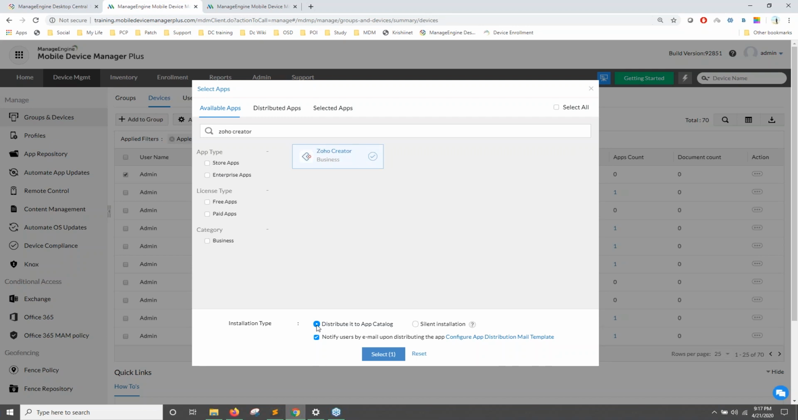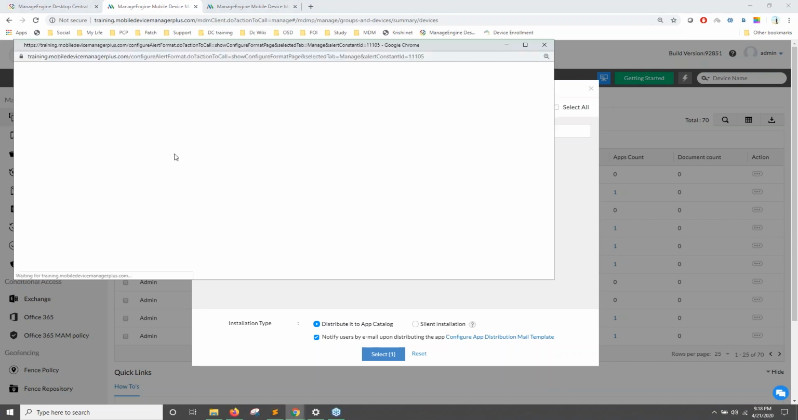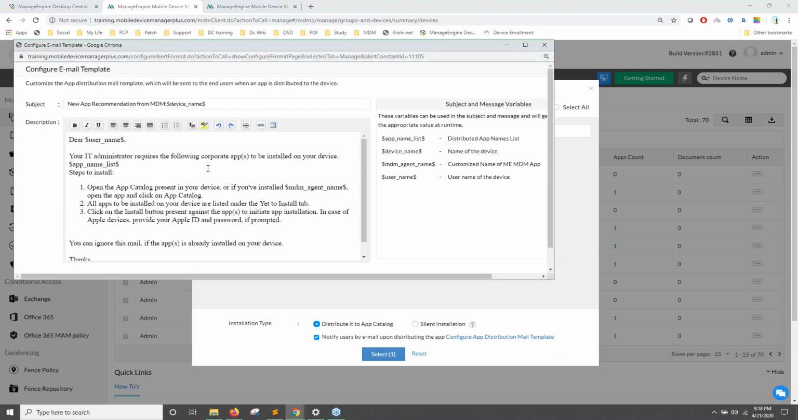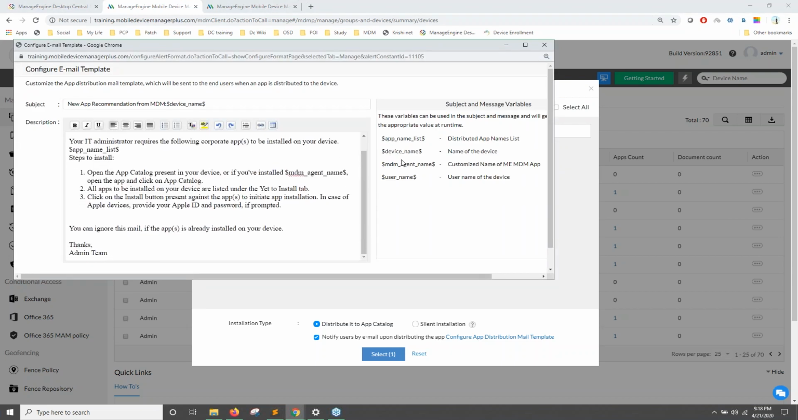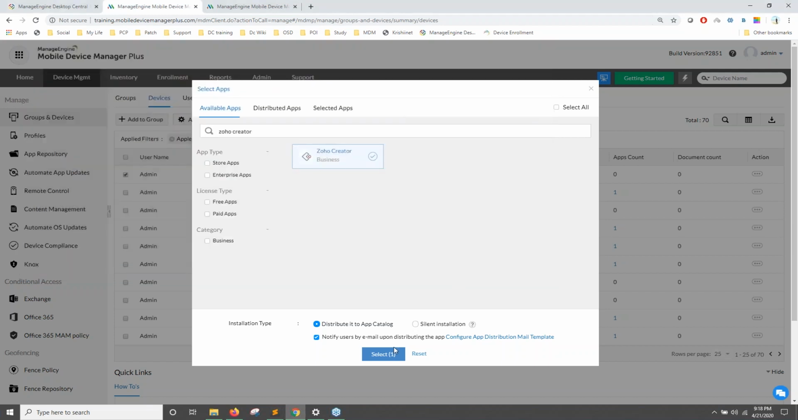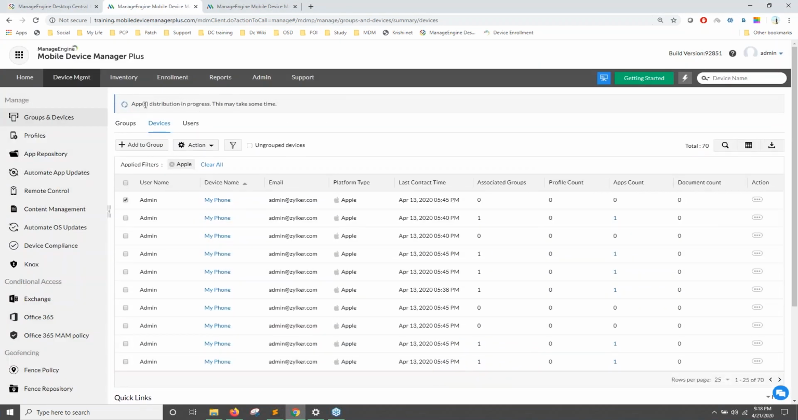And first, let me show you how you can distribute this application to the app catalog, which is there on the device, and how the user has the leverage to initiate a deployment from their end. You also have an option to notify the users via email, stating that the administrator has published so-and-so app, and you can install it from the app catalog. You also have an option to configure the mail template based on your requirement, which has the app name and the device details. So once I click on select, the particular app will be distributed to the device.